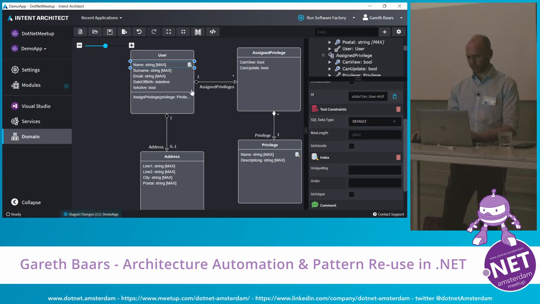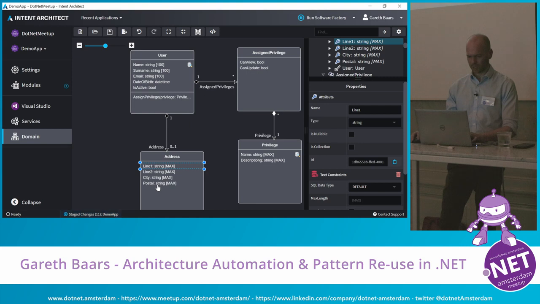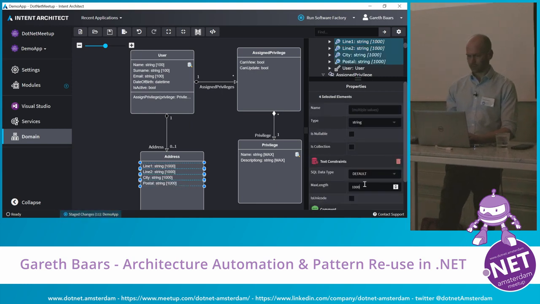We can also see that we've got these text constraints. And of course, we can go and set all of these. We can say, well, let's set these all to 100 or something like that. For these, we'll set these all to 1,000. So these are just metadata extensions.